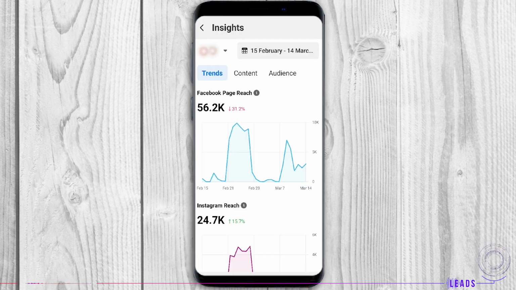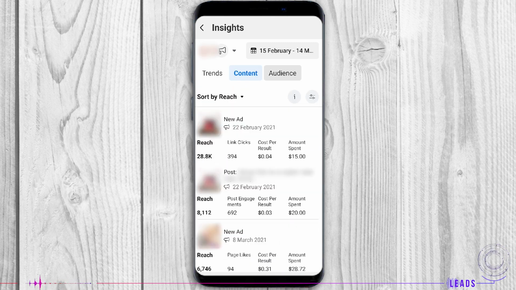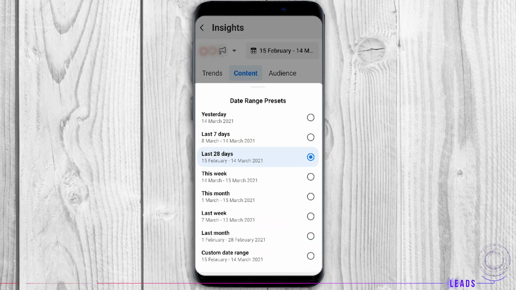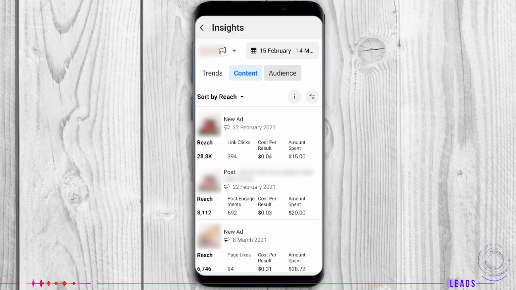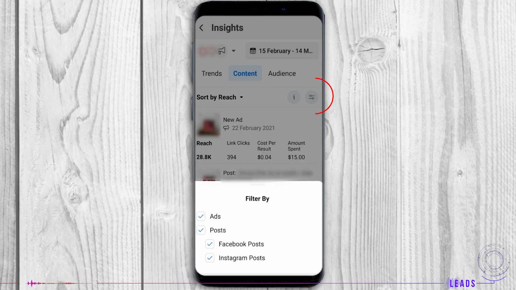Insights. Here you can see for each page for Facebook and Instagram separately how and where you stand with your page or profile. Trends can vary, so follow your audiences in both ways. Check the amount you spend and decide if it needs to be increased or reduced. You can also sort their metrics by reach, results, cost per result, amount spent, likes and reactions, comments, and shares. And on this icon, you can filter them by ads and posts, whether it be from Instagram or Facebook.